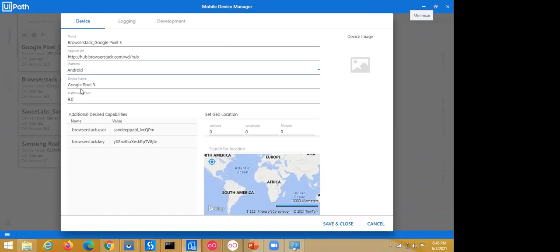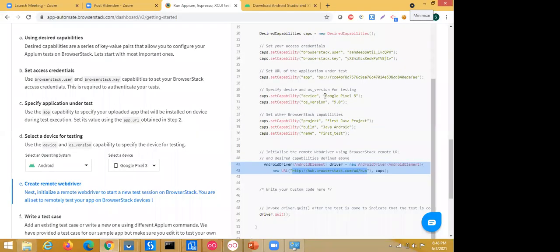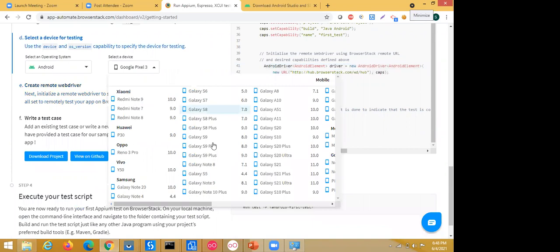Select the platform, and here we don't need to go to our command prompt for the device name, because these devices are on the BrowserStack cloud. That's why we need to go here and copy this device. If you want to select another device, just go here. For example, lots of devices are available here.